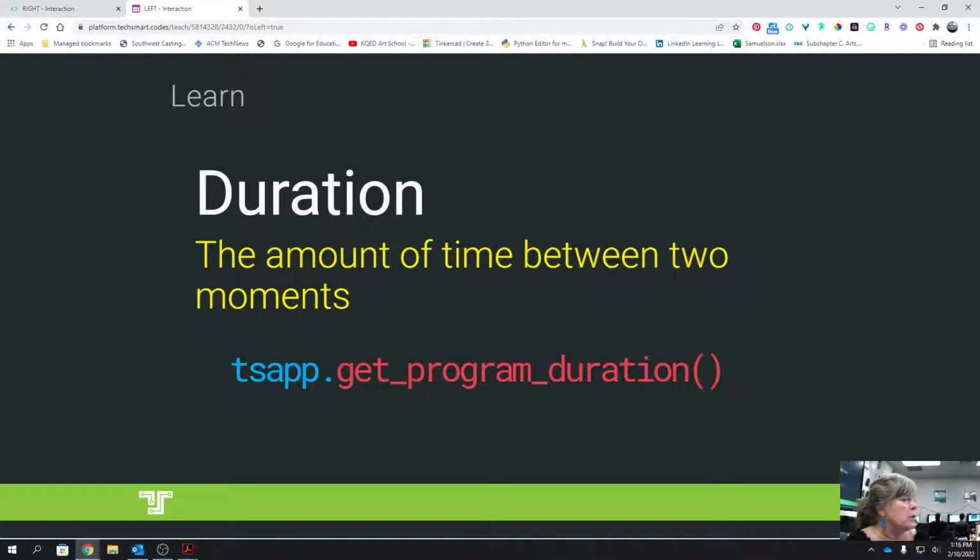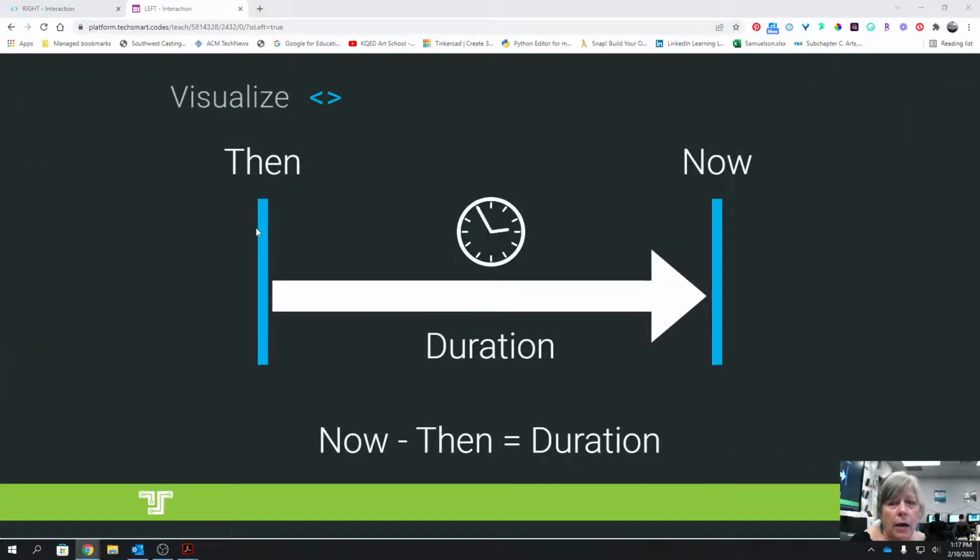So this syntax returns the amount of time that has passed between the window being created and now, where it is right now. So where that code runs right now is what it's looking at. And it measures it in milliseconds, which is 1/1000th of a second, meaning 1,000 milliseconds equals a second. Here we have then, now, and in between is the duration. If you were telling time on a clock and you wanted to know how long you'd been sitting in class, you'd look at the time now, subtract the time that you got in, and you would get the duration.